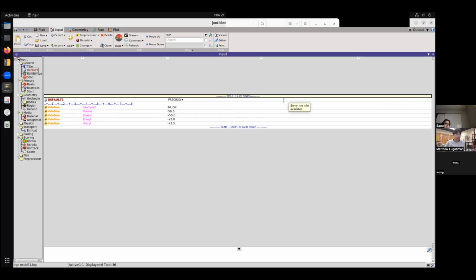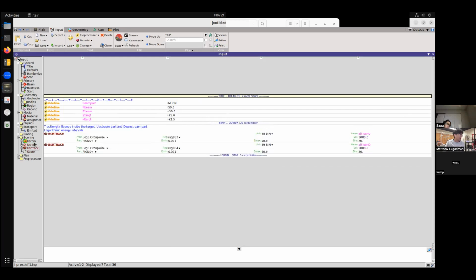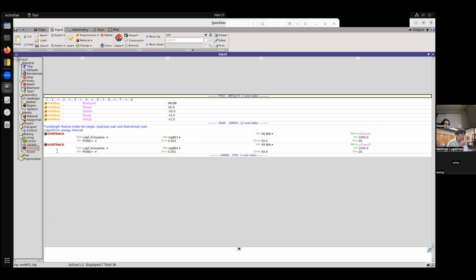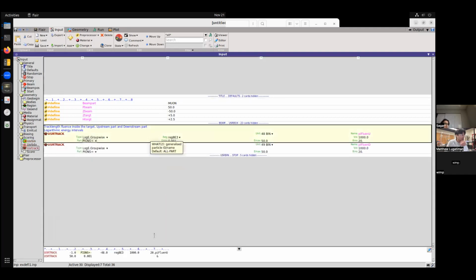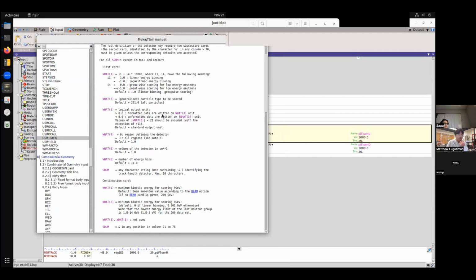If you want to learn one more thing, because when you make a simple example, we need to record something, we need to score something, we need some output. So I would ask you to learn USRBIN and USRTRACK for now. You can record a lot of things using those two cards alone. Actually, in my entire FLUKA career, the default FLUKA cards that I have used are just those two and another one. So you can do plenty of things.